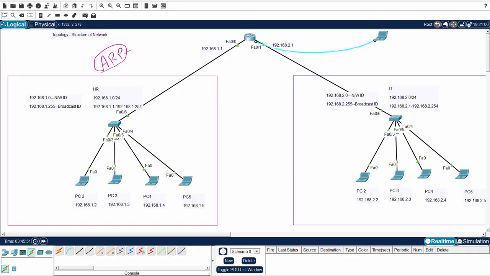For example, here 192.168.1.2, 192.168.1.3, 192.168.1.4, and 192.168.1.5. These four computers are in the same network. If you send data from PC2 to PC5, PC2 requires PC5's MAC address. If PC2 doesn't know PC5's MAC address, PC2 sends an ARP request, right? ARP request.